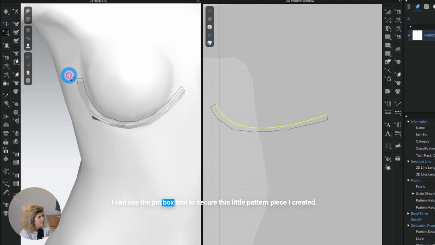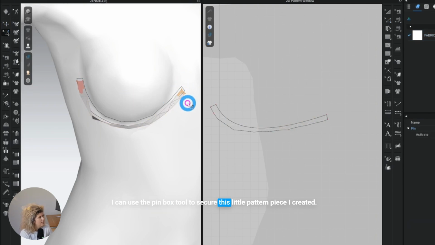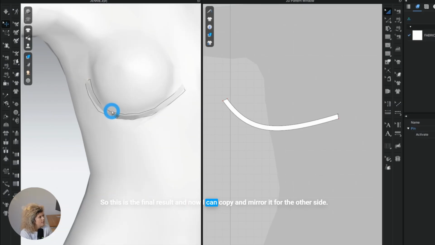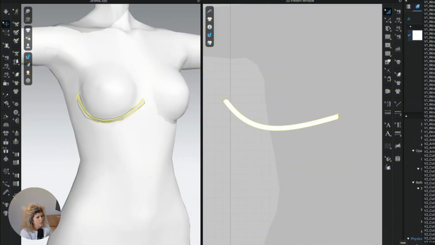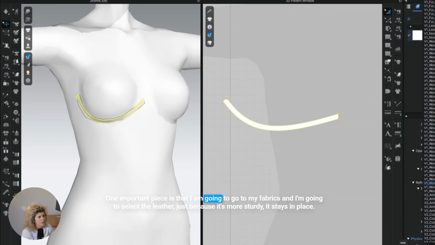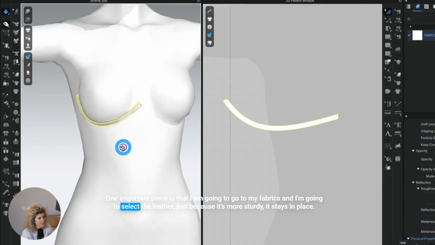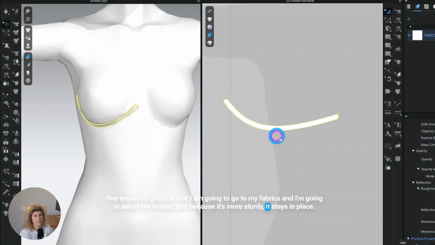I can use the pin box tool to secure this little pattern piece I created. So this is the final result. And now I can copy and mirror it for the other side. One important piece is that I am going to go to my fabrics and I'm going to select the leather just because it's more sturdy and stays in place.